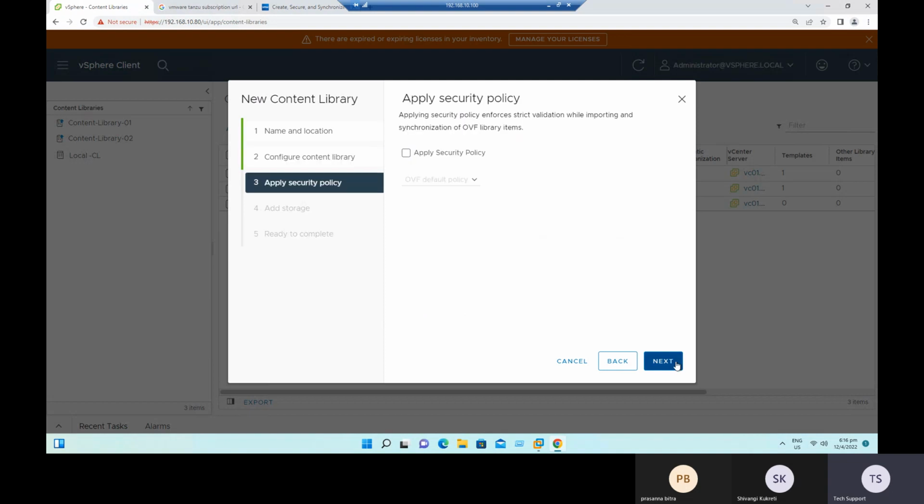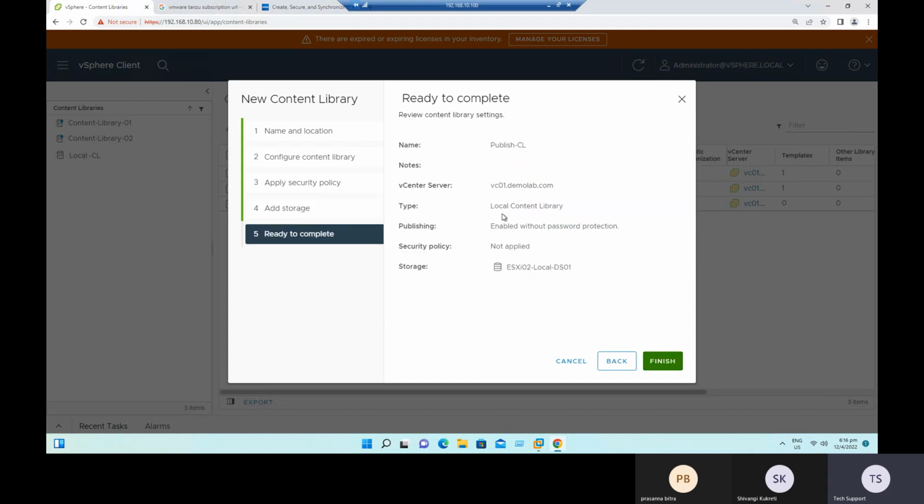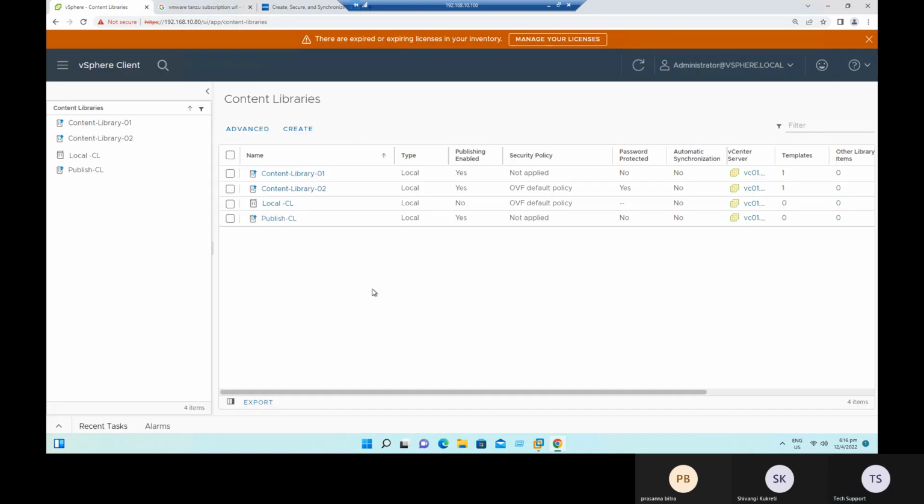Now click on next and enable or uncheck the security policy. Just for testing purposes, I'm unchecking this one. Click on next. For the storage, if you want to choose a specific datastore, you can choose ESX1 or ESX2, anything. Click on next. Now this content library's type is showing as local, but it is already a published one. So the second, published library is also created.